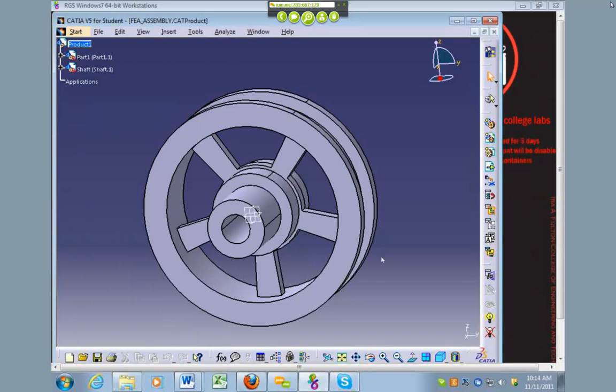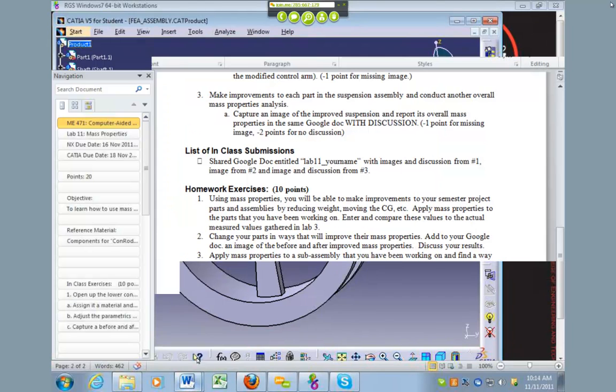Okay. So we're doing the mass properties of the lab. Yes. Files. Yep.